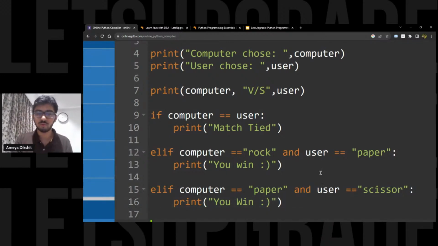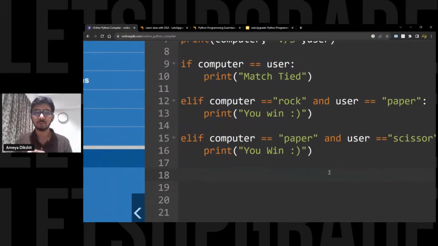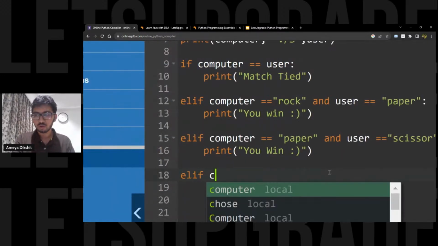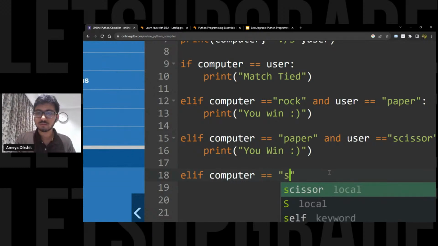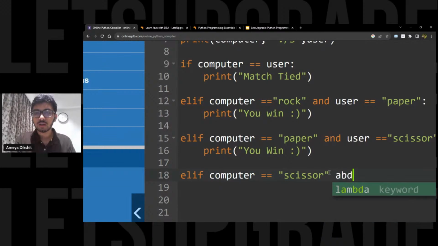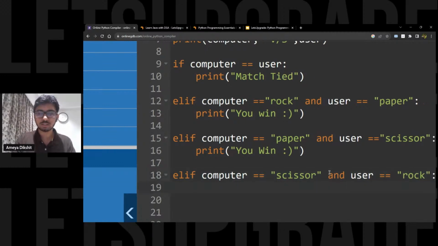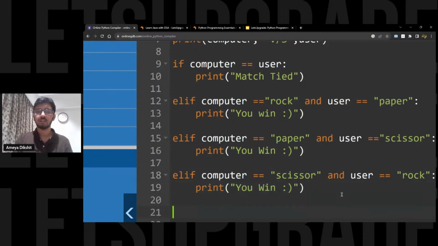Now this is the last condition wherein computer is scissor and user is rock. So again elif computer equal to scissor and user equal to rock. Then this elif will get executed and you can write you win. And that's it. These were the cases where the user wins.